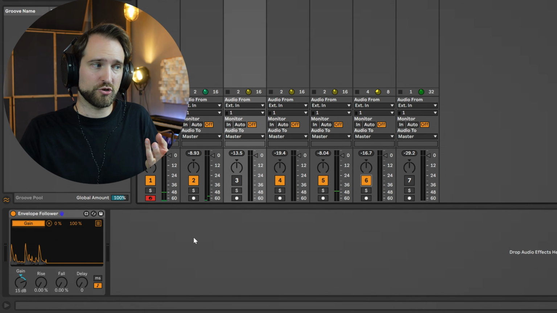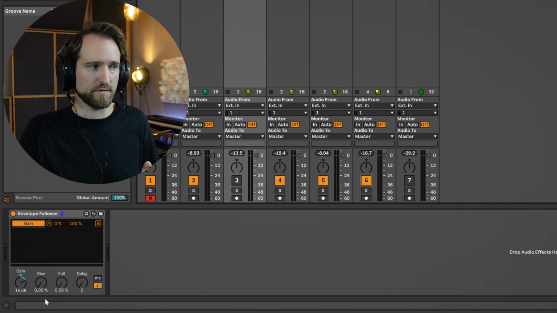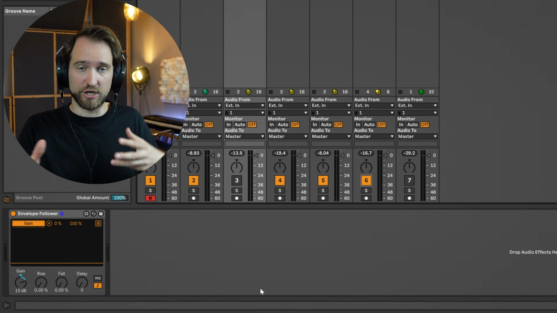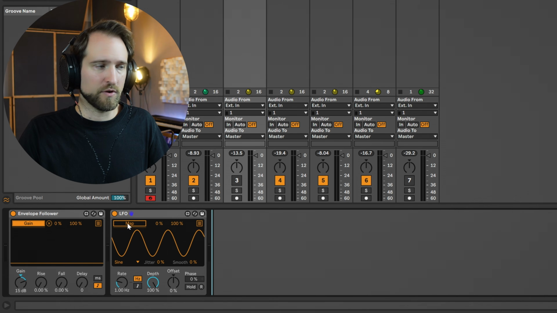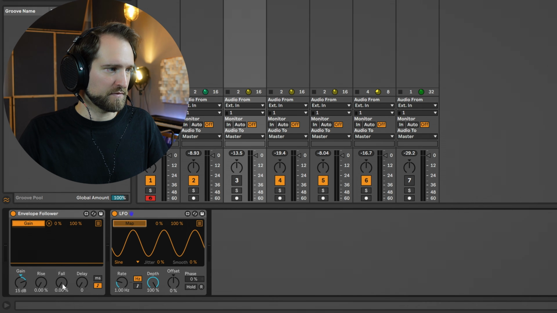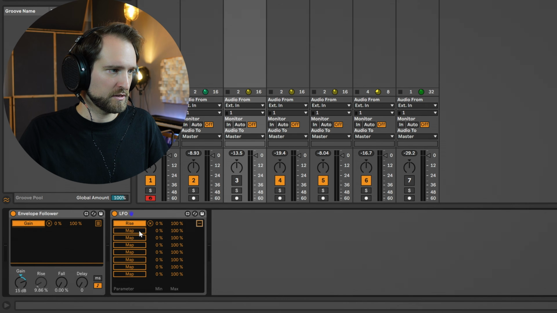And then I can start to play around with the different settings. So for example, increase the rise, increase the fall, change the delay of the signal, or I can use an LFO to change these things dynamically so it gets even more interesting and evolving. So I've loaded up this LFO and I can then map it to, for example, the rise and the fall parameters.